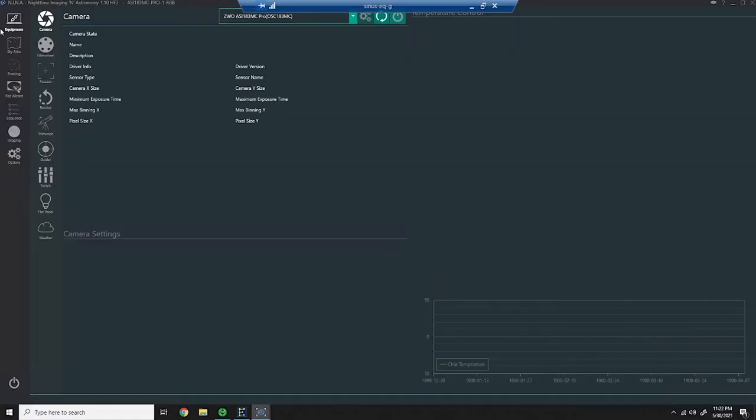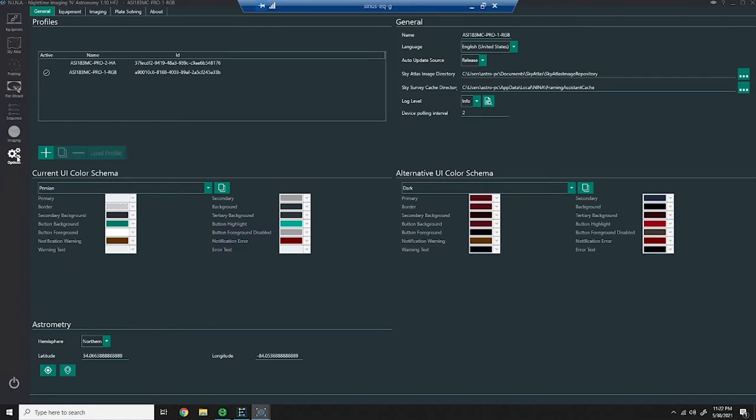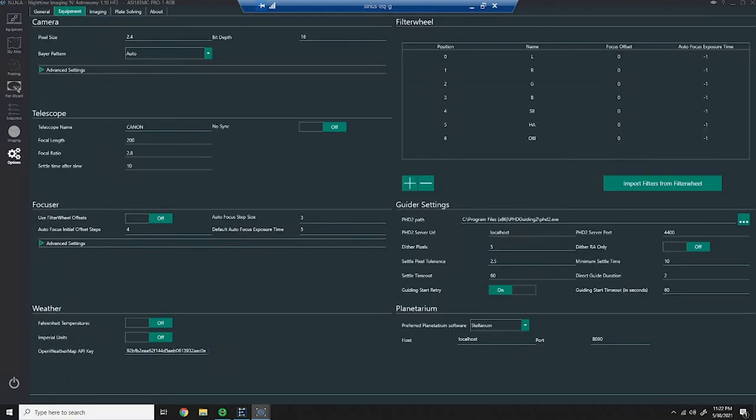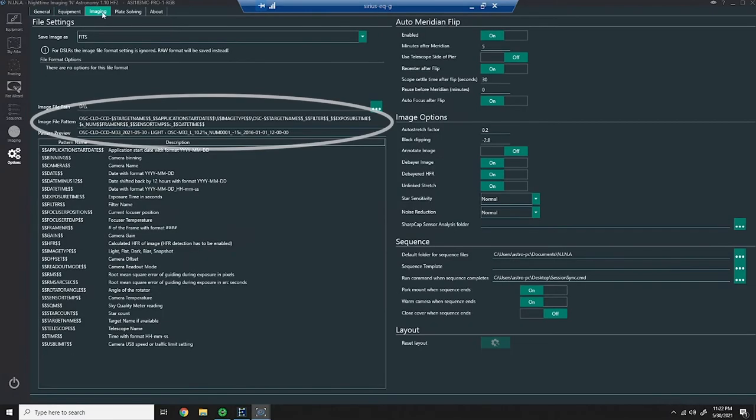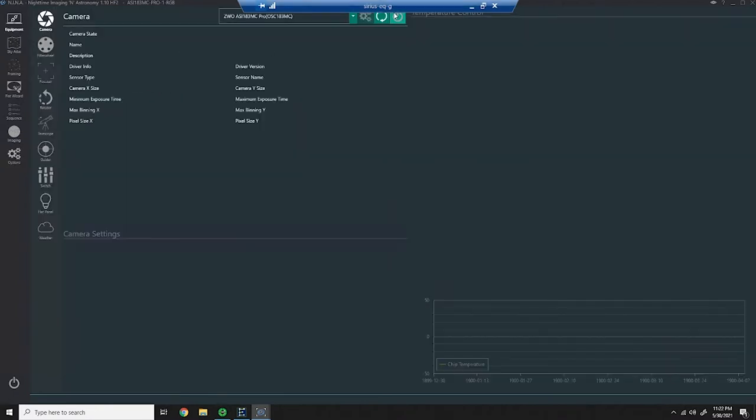Now you can see I'm launching N.I.N.A again. In this case, it's auto-selected the second profile because the primary profile was already in use in the other N.I.N.A instance. Notice that I have a different color palette here as well, so I can differentiate them very easily. Again, in this one, I'll change the focal ratio to F4. And notice that I'm tagging these photos because it's my RGB camera as OSC, CLS, CCD.